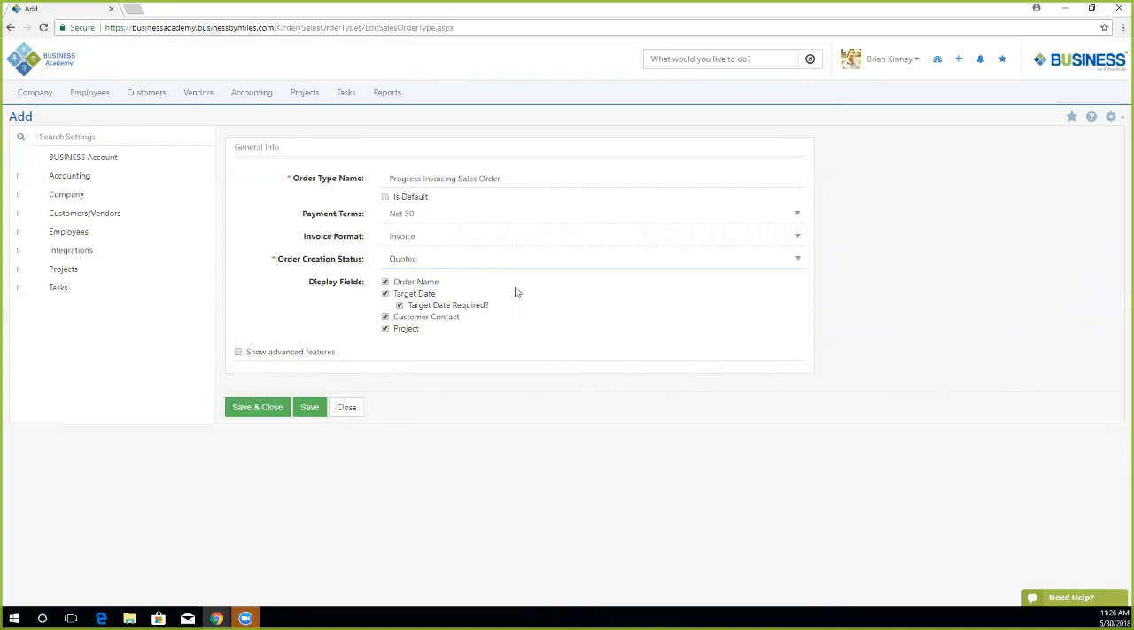These are display fields for the order. So here I can choose to show my order name, my target date. I can make the target date required. I can show the customer contact as well as the project. Now, if we don't want to show any of these things, we can uncheck these boxes and those display fields will not be shown on the order.